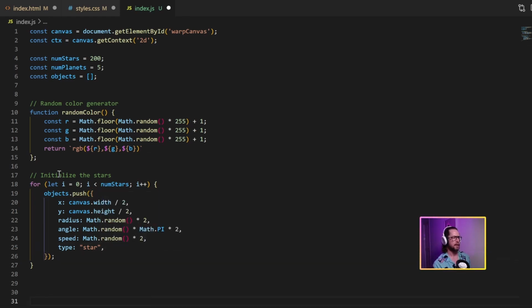So basically what's happening here, it's going through these 200 times. It's giving each one an X value and a Y value in the center. It's setting a radius. So this, essentially, I should have mentioned, is the size of that star, but we only want them to be small. You can adjust this number. It's giving them the angle that they move out on and the speed that they move out on, and labeling them as star, and that's that object.